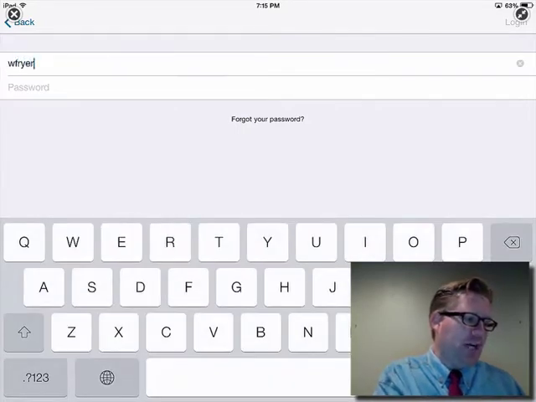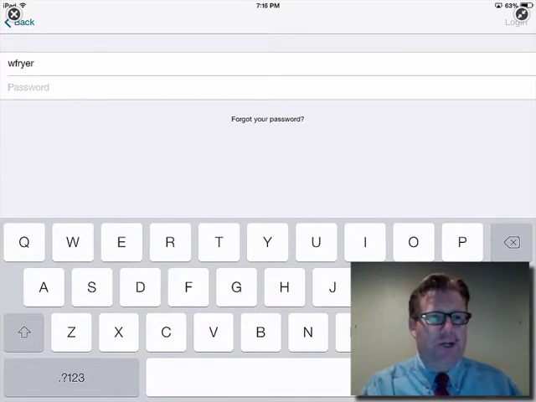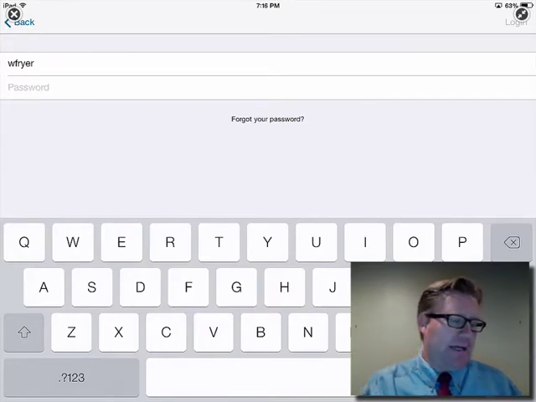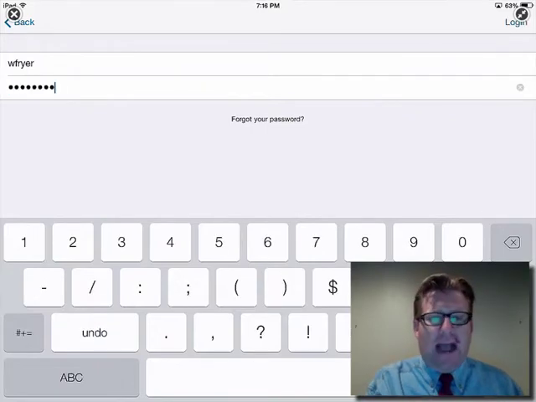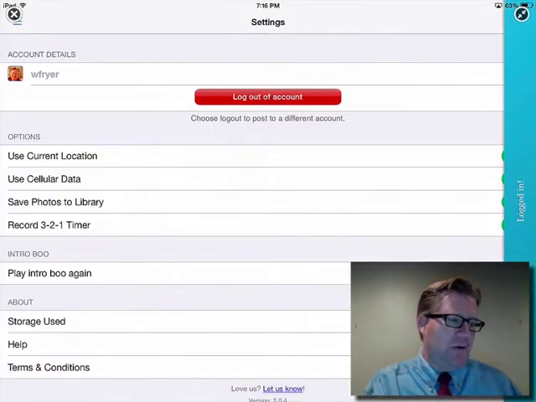If you're on a projector or a screen, you want to be sure to not be mirroring and showing your students your password, because even though you're in a password field, it will show the first characters as you type your password. After you enter your password, go ahead and click log in, and it's going to be logged into your account.